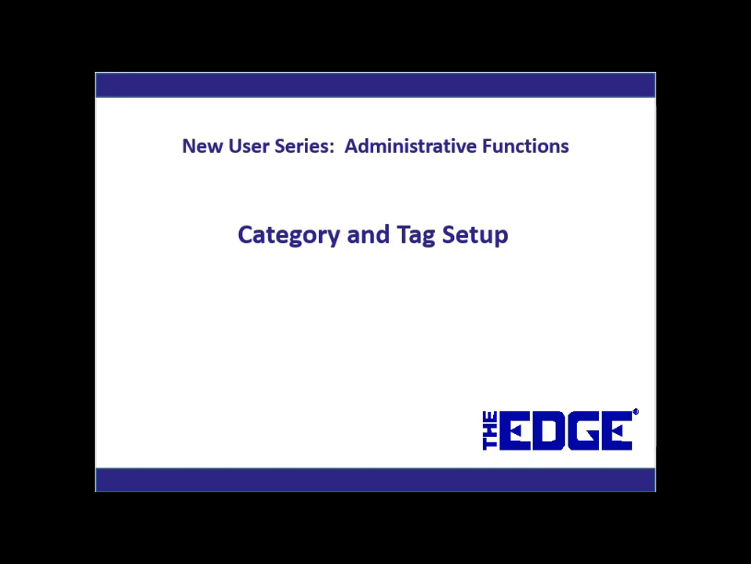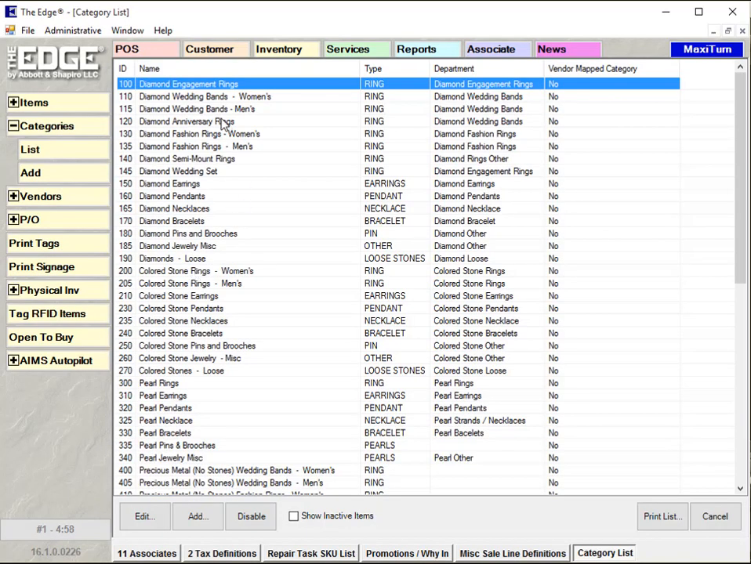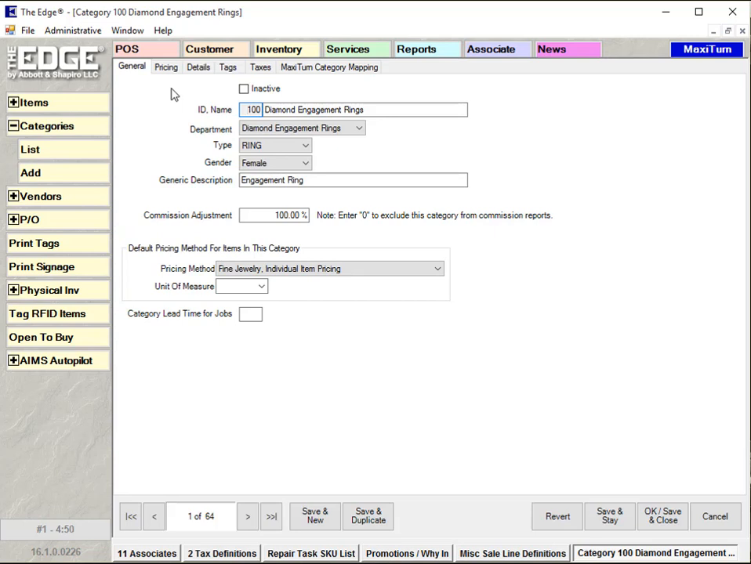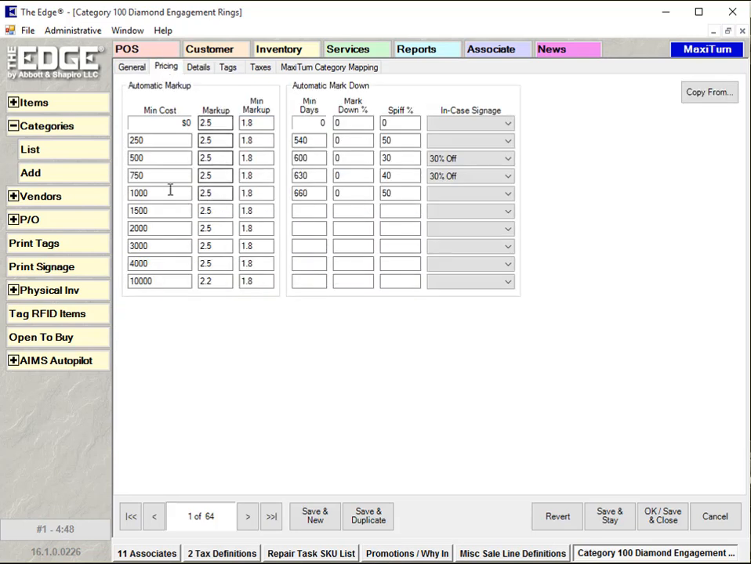Category and Tag Setup. Item categories are key to good organization of your data. The EDGE comes loaded with a default category structure. We recommend you keep and use it. When you work with categories, in the Pricing tab you can set markup and markdown defaults. These settings will impact performance reporting and inventory buying tools.